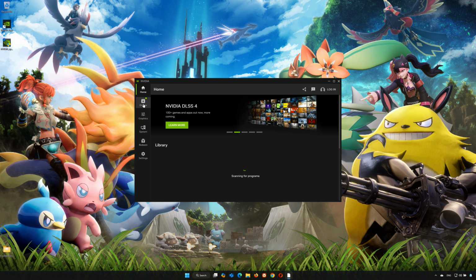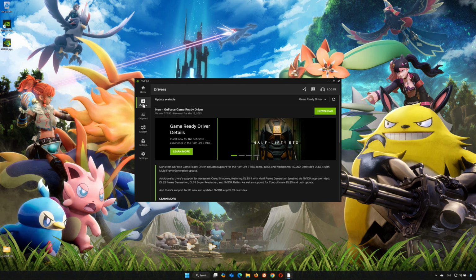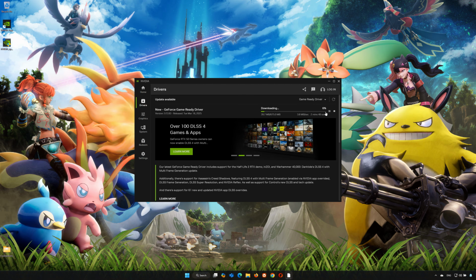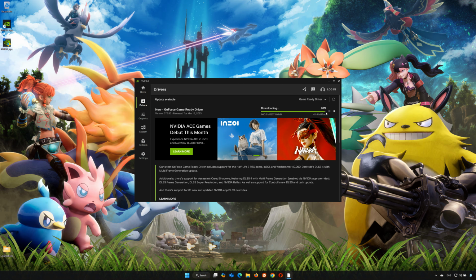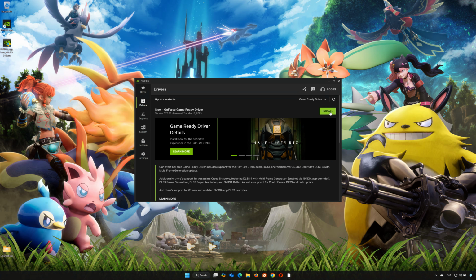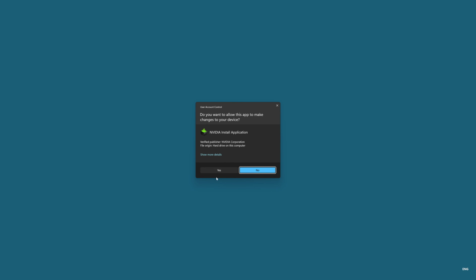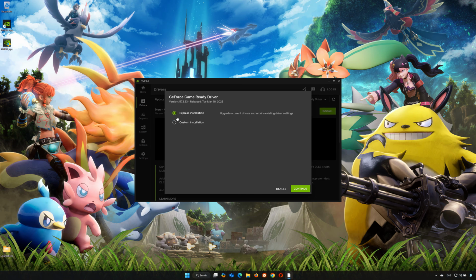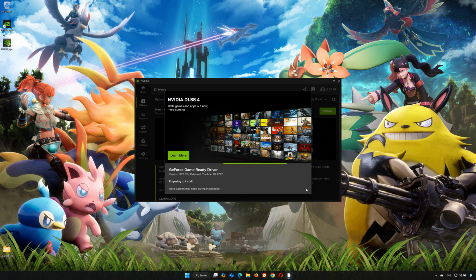Click on the Drivers tab. Click on Check for updates. Now press Download. Wait for the latest driver to be installed. Press Install. Press Yes. Select Express Installation. Press Continue. Now wait for the latest NVIDIA driver to be installed.